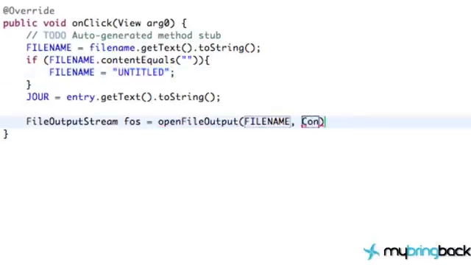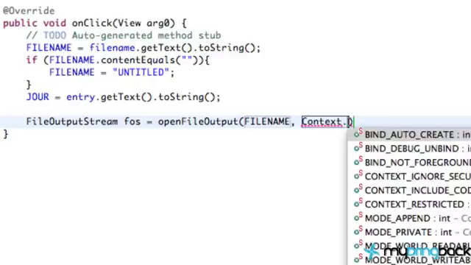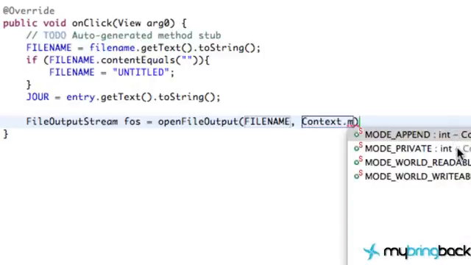The next thing will be your mode. So we're going to say context, and you have four modes. You have append, private, world readable, and world writable.